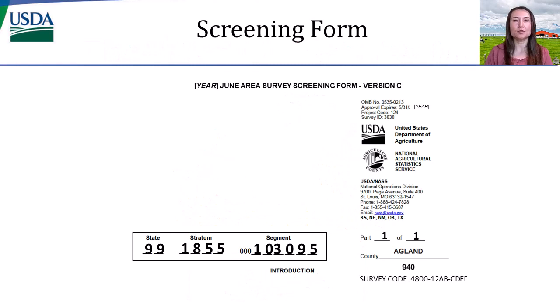On the front page of the screening form, there should be pre-printed information about the segment. This includes the state, stratum number, and segment number. If there are multiple pre-printed pages of the screening form for a particular segment, that will be indicated on the right-hand side where it says Part 1 of 1, Part 1 of 2, and so on. The county name and county FIPS code should also be pre-printed on the form.